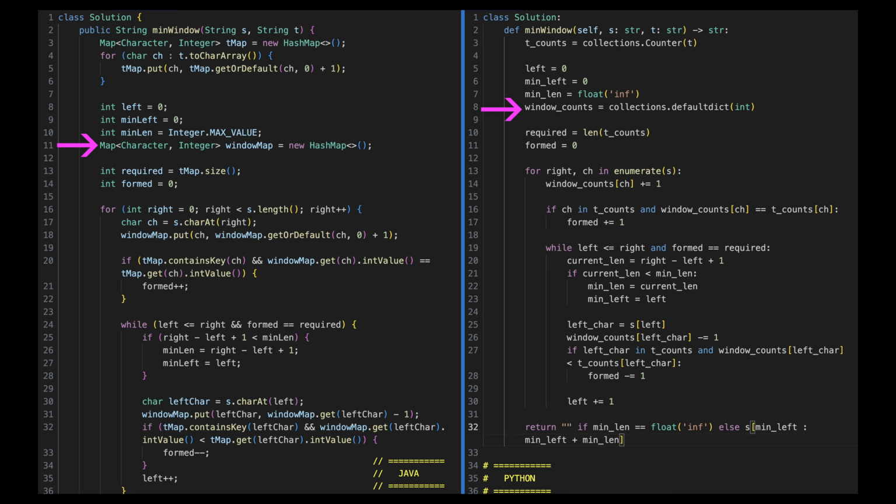Then we create the inventory map, let's call it window map in Java or window counts in Python, to track the count of characters in the current window. Let's also initialize the counters required to track the number of unique characters we need, which we get from the tmap, and formed to track how many of them are satisfied so far in the inventory. Now we start expanding the window using the right pointer and increment the frequency of the character we encountered at right in the inventory map.